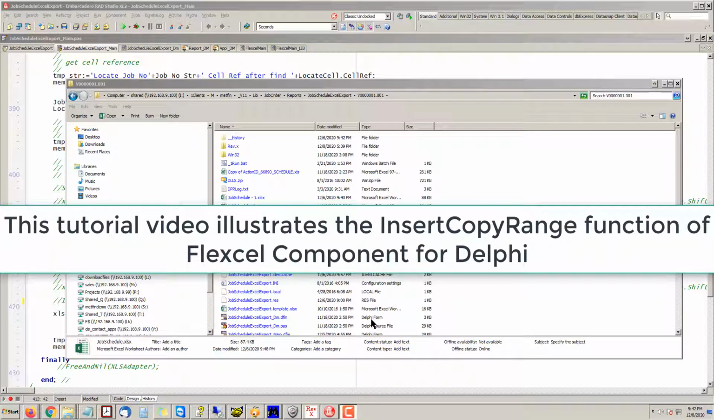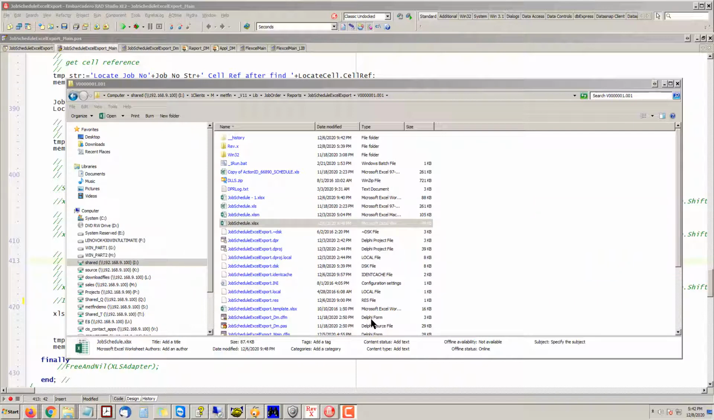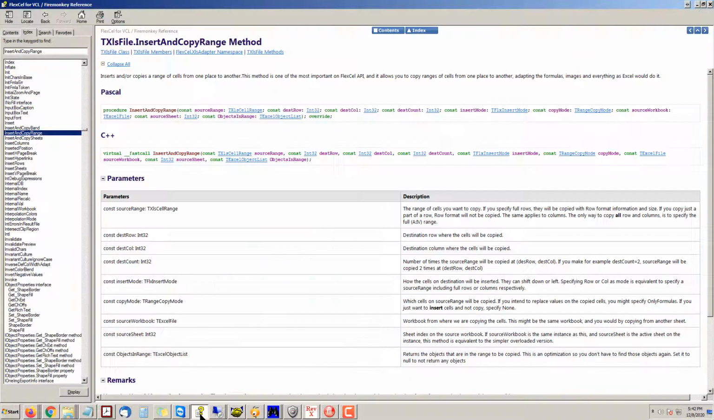Hello. In this video, I'm going to explore some additional features of the Flexcel component for Delphi. Namely, I'm looking for a function to insert a new row or column to an existing Excel worksheet. And so looking through the help file, there is a function, a method called insert and copy range.